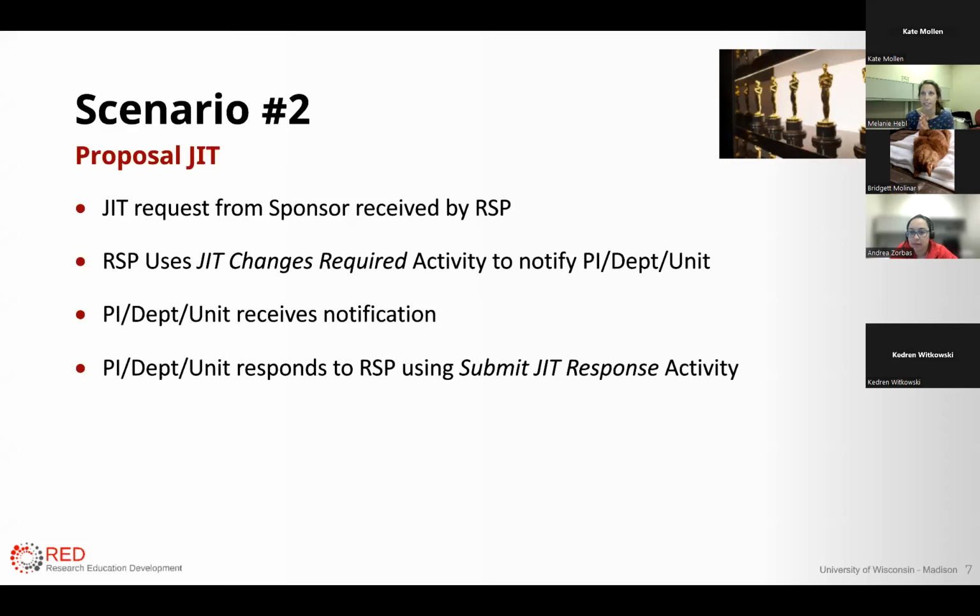So in this scenario, you're going to see a JIT request from the sponsor is received by RSP. RSP is going to use this JIT changes required activity to notify the PI department unit. The PI department unit is going to receive that notification and then respond to RSP using a submit JIT response activity. So we're going to showcase this.